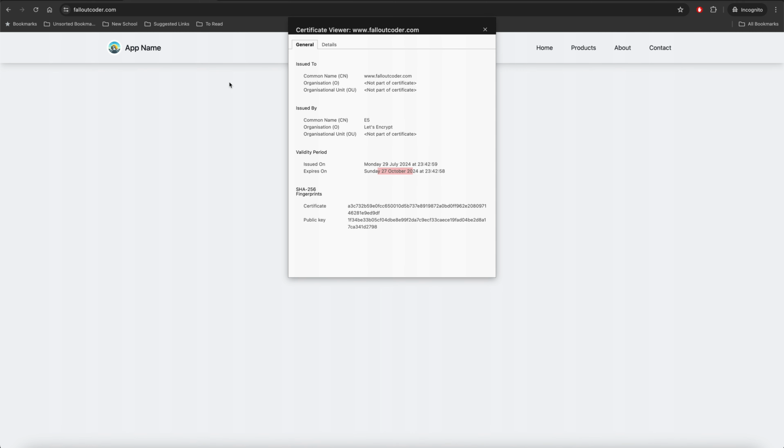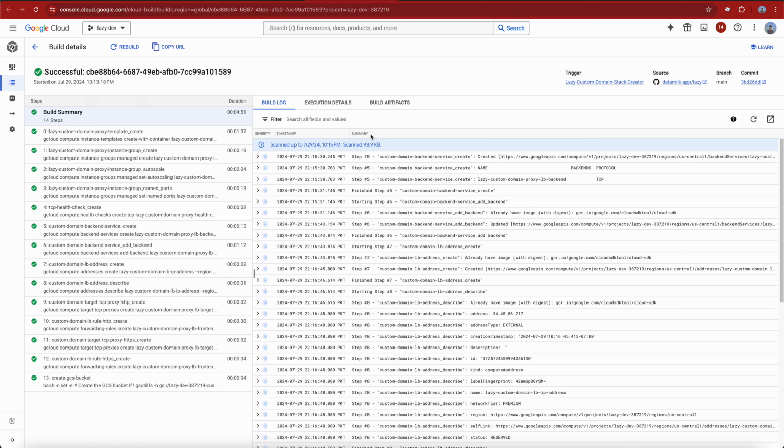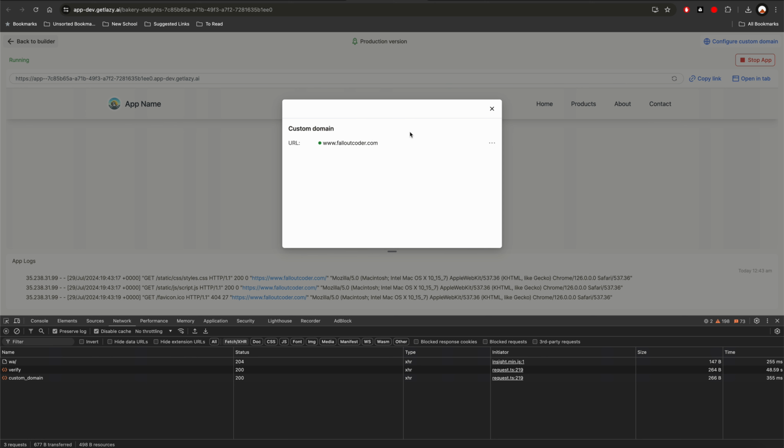So by default, whenever you verify a domain, it would create the certificates with a validity of 3 months, and then we will have another background job running every day or every week maybe to renew the certificates which are about to expire. I think the limit is like 1 month. So if a certificate is expiring in 1 month, it would auto renew it. So that's pretty much it.